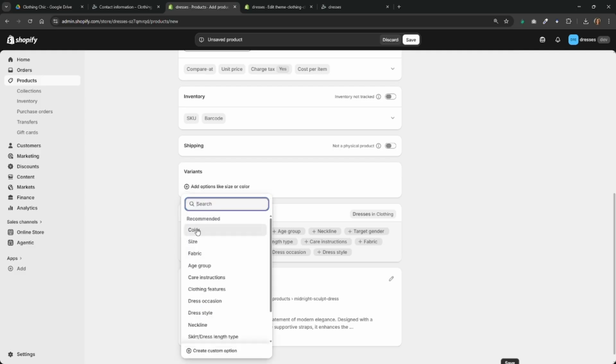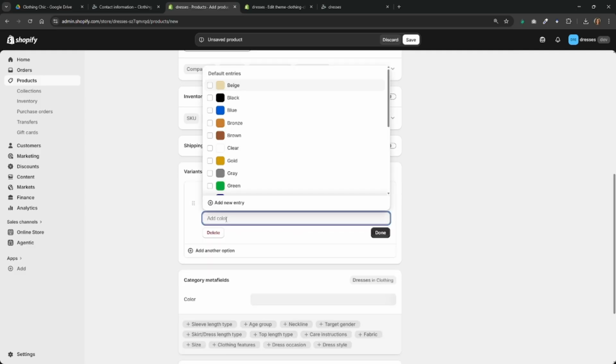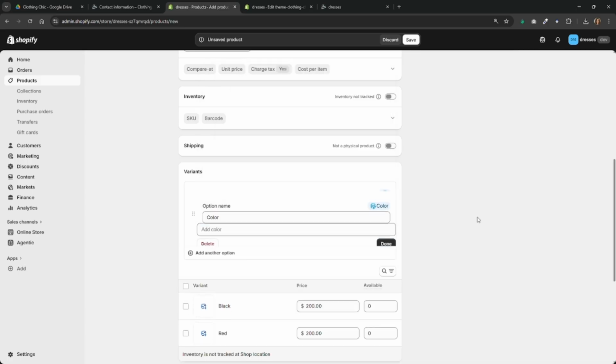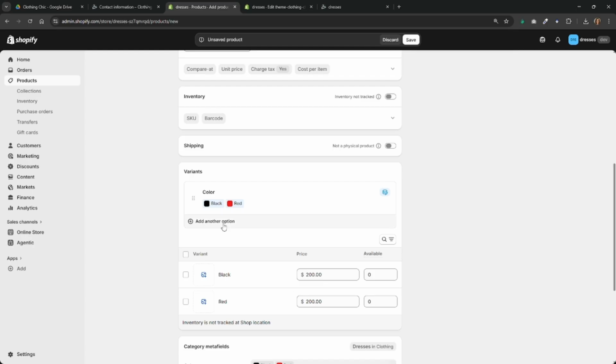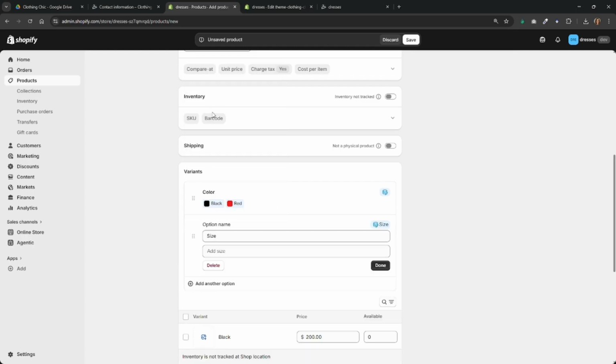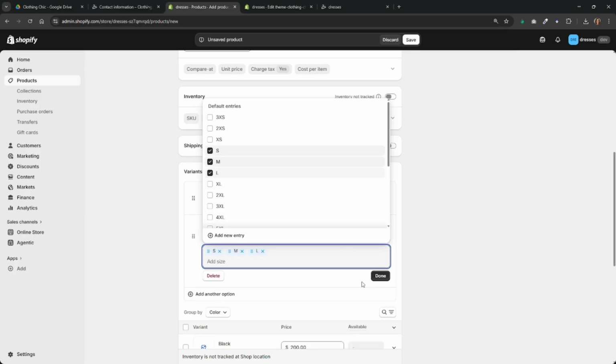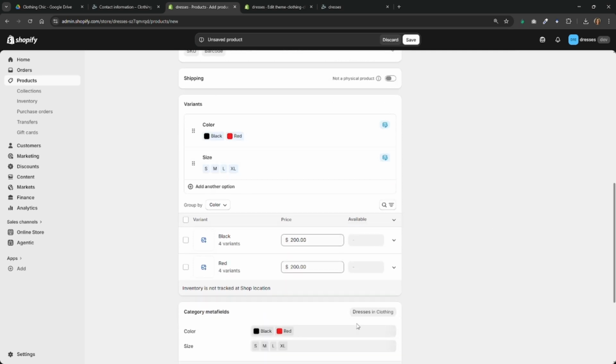So I'll have different colors. I'll say this dress has a black version and a red version. So I'll save it. And then we'll add another option, which is size. So let's say I have a small, medium, large, and extra large size. And this is how it looks. So I have the black and the red dresses, and I can change the prices for the different variants. So let's say the red one is a bit cheaper than the black, we can do that. So now I'll save it.